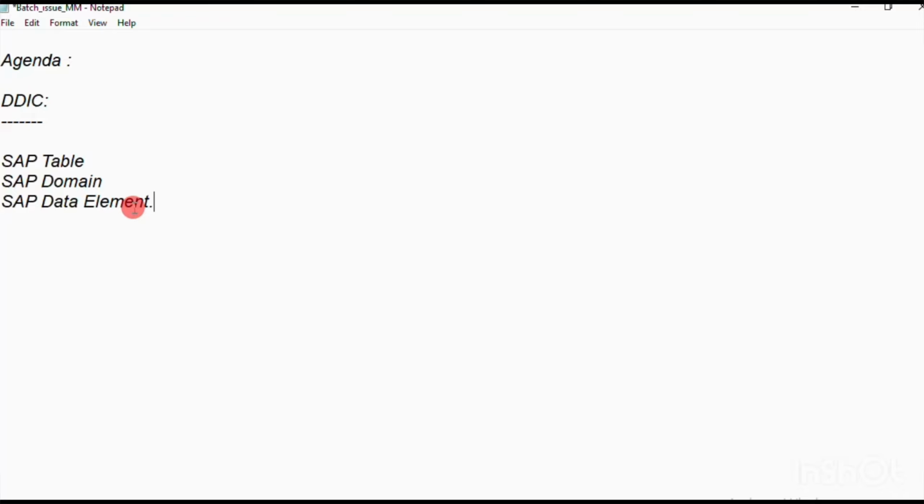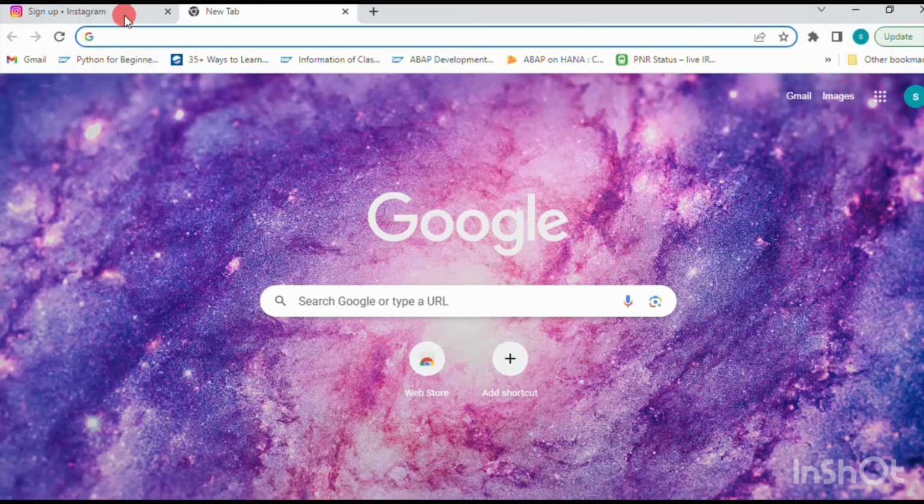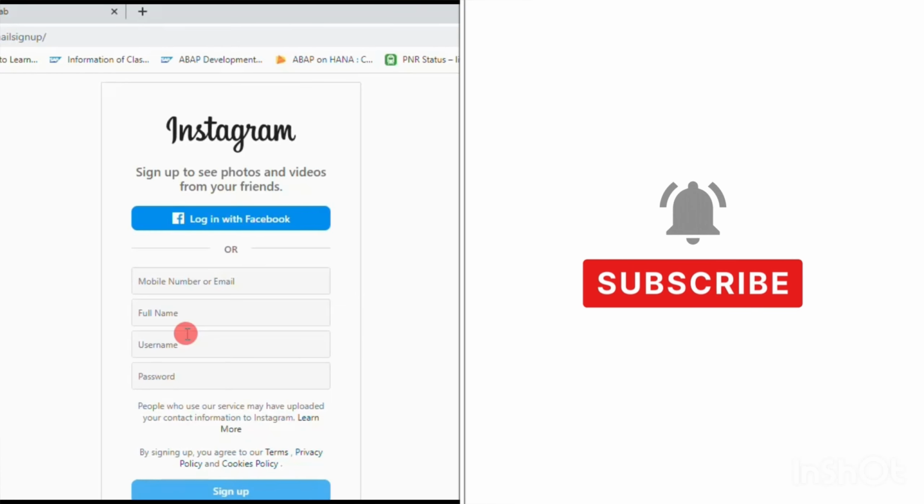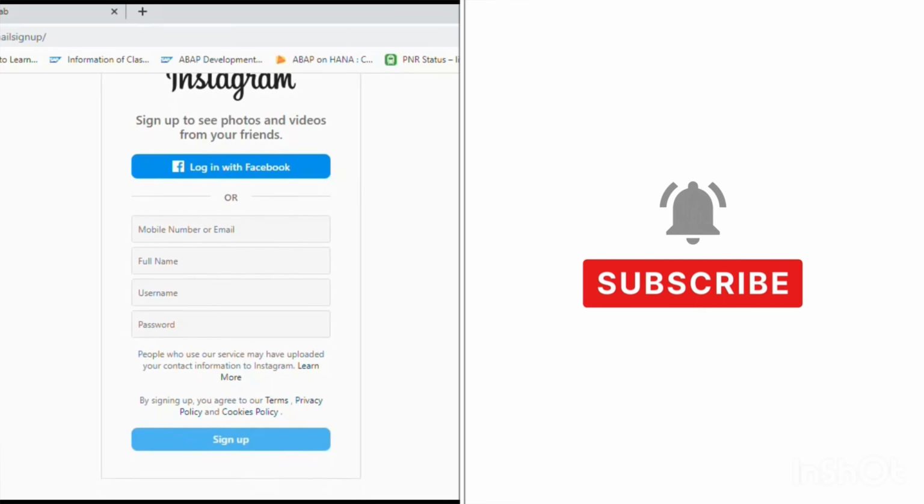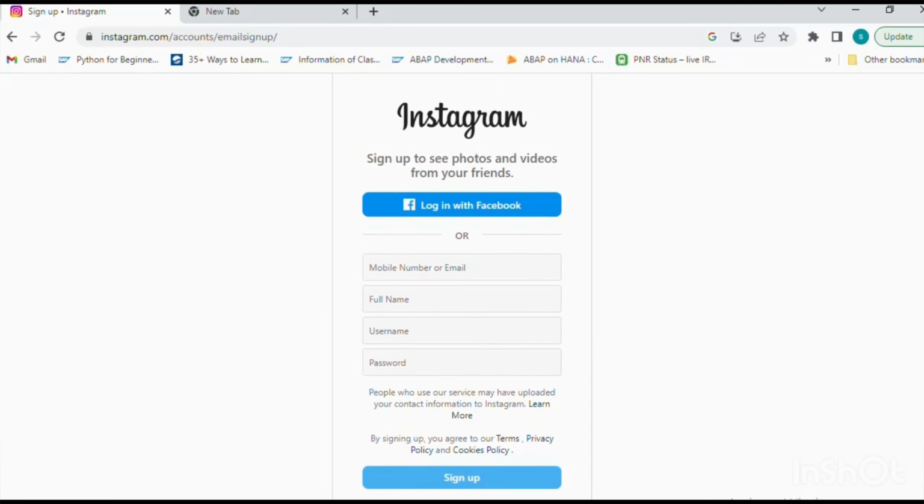Okay, so let's understand this in normal layman language. Let us consider I have an Instagram account. For generation of this Instagram account, what do I need? I need to give my mobile number, first name, username, last name, date of birth, country, whatever details are required. I need to give everything and then click on sign up.